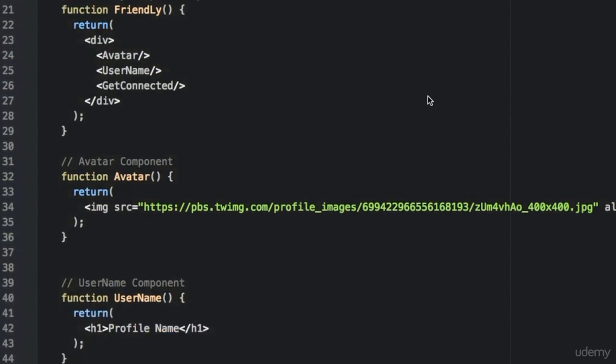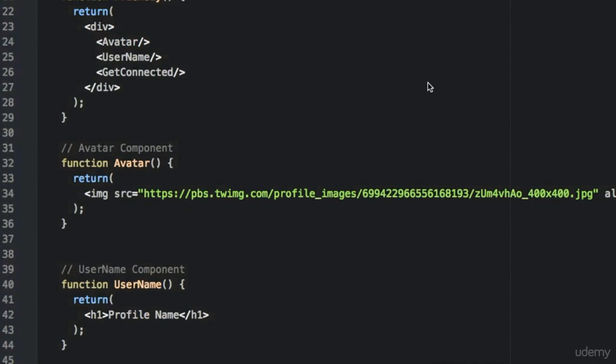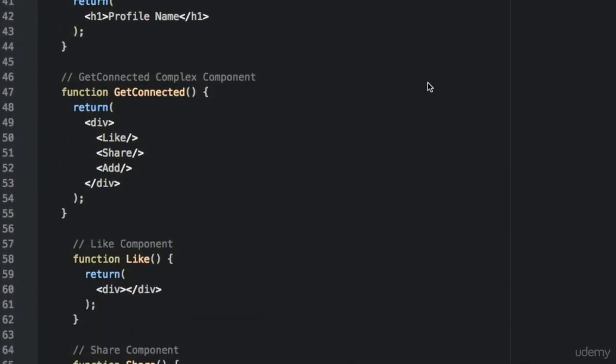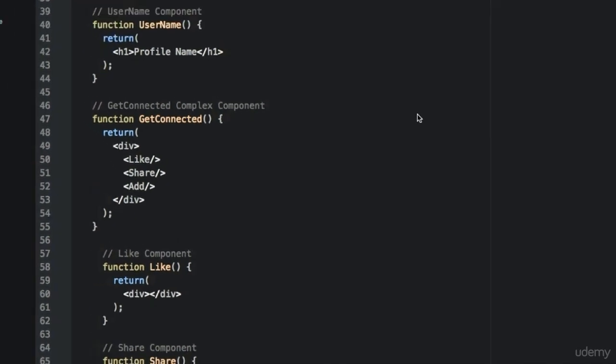Underneath that, we have our username component that is returning our JSX with an h1 tag. Below that, we have our getConnected component filled with components like, share, and add with empty divs. Let's take another look at the finished product.